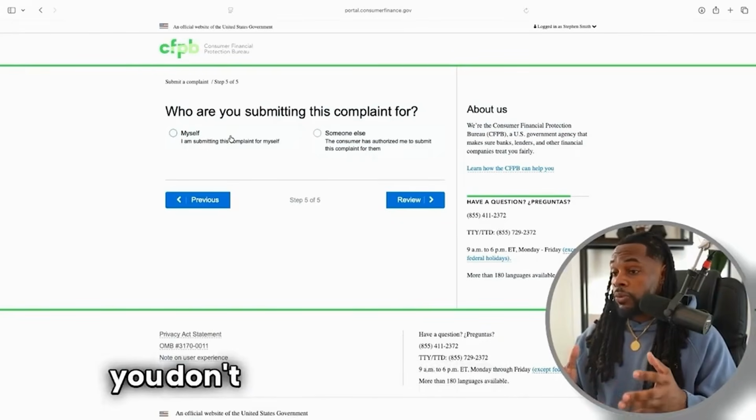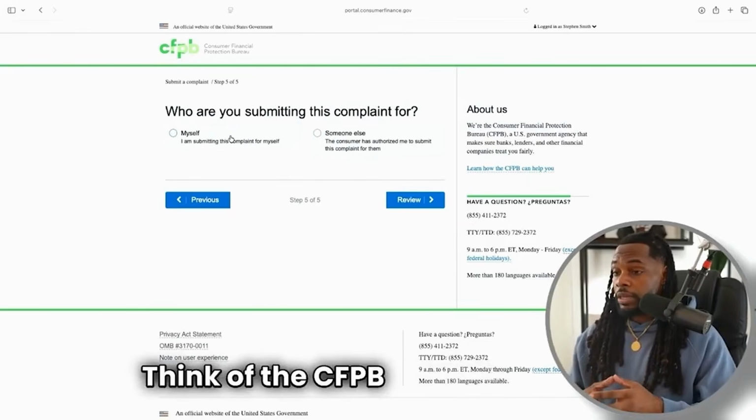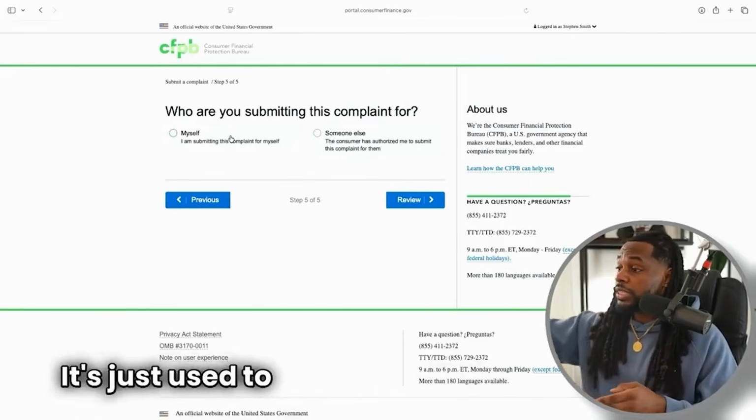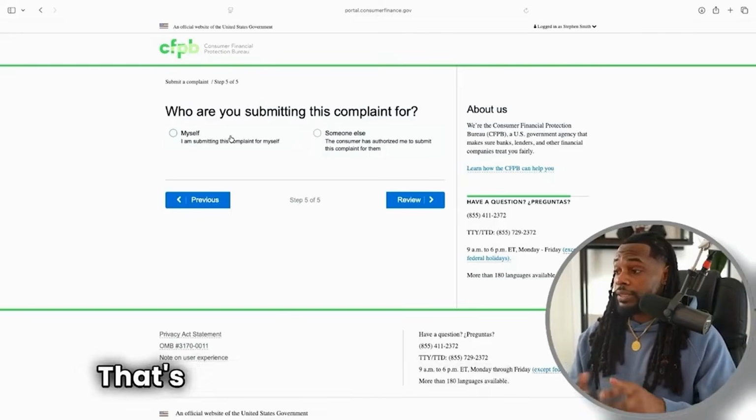And that's why you don't look to the CFPB for updates on your dispute. Think of the CFPB like the post office. It's just used to send the dispute. They are not going to update you in real time about the status. That's not going to happen.